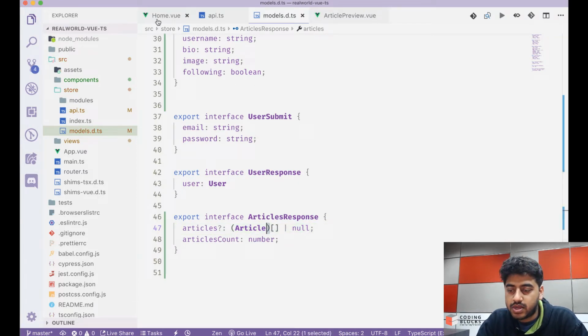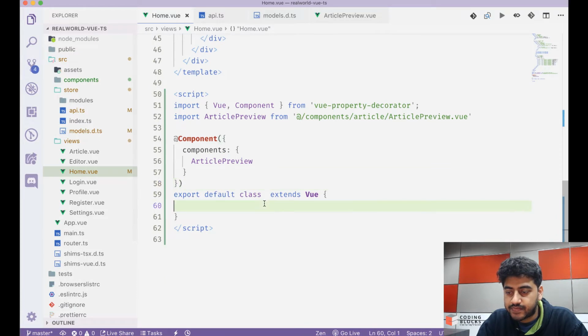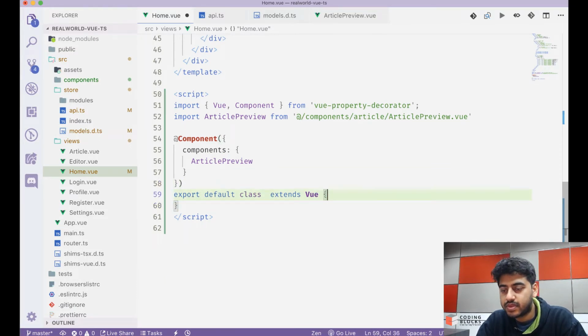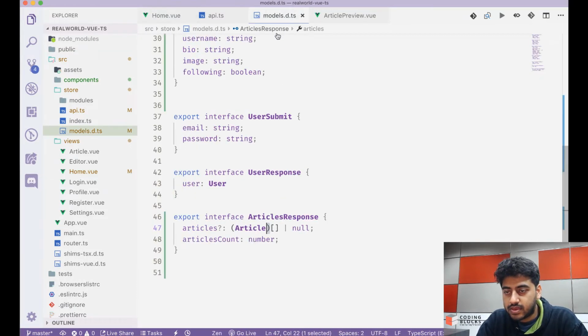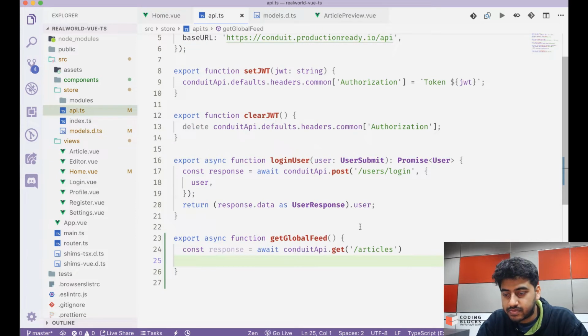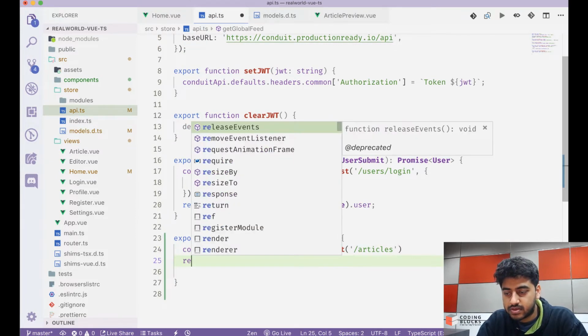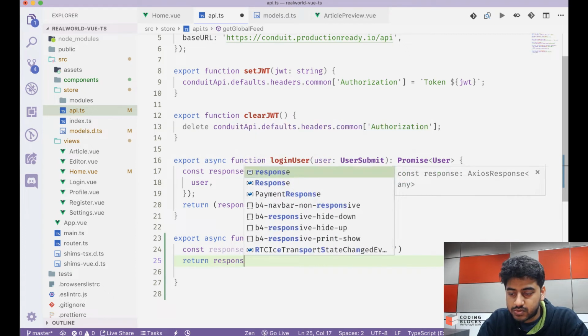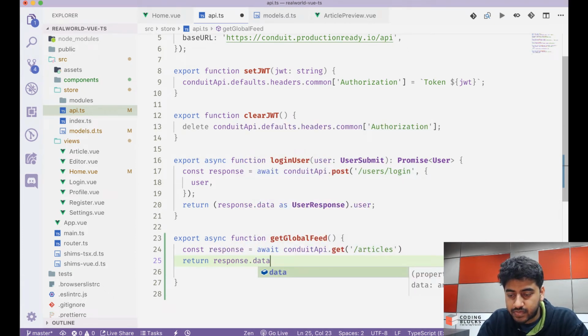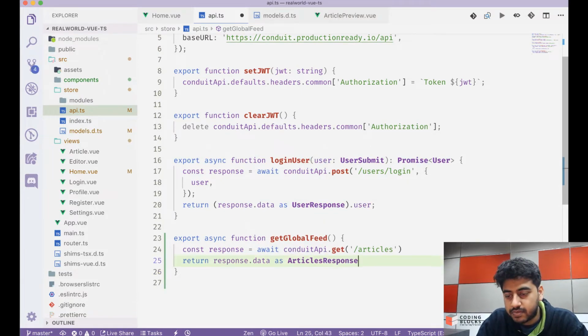So what we do here is in the response we get, return response.data as ArticlesResponse. Okay, that's what we return from the API here.